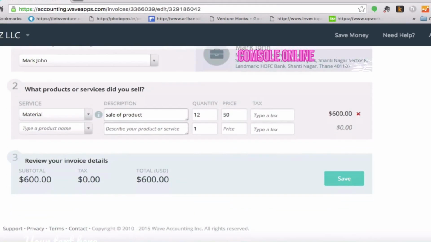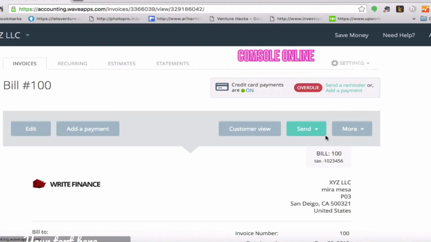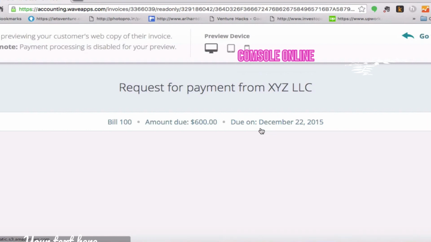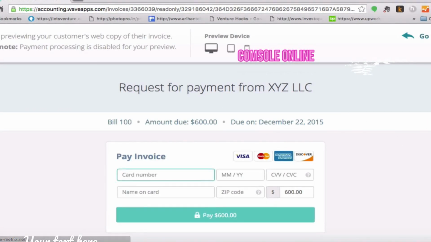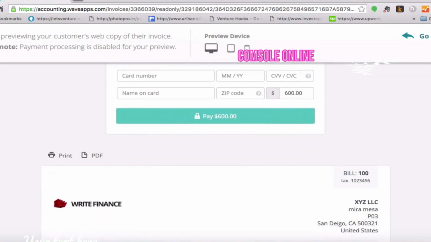So now you can see here, we will save, and then we will see how it looks, how your customer will get to see it. Now you can see this credit card payments are turned on. So let's see a customer preview, customer view. You will be able to understand how it will look. Request a payment from XYZ LLC. This is how your customer is going to view it.